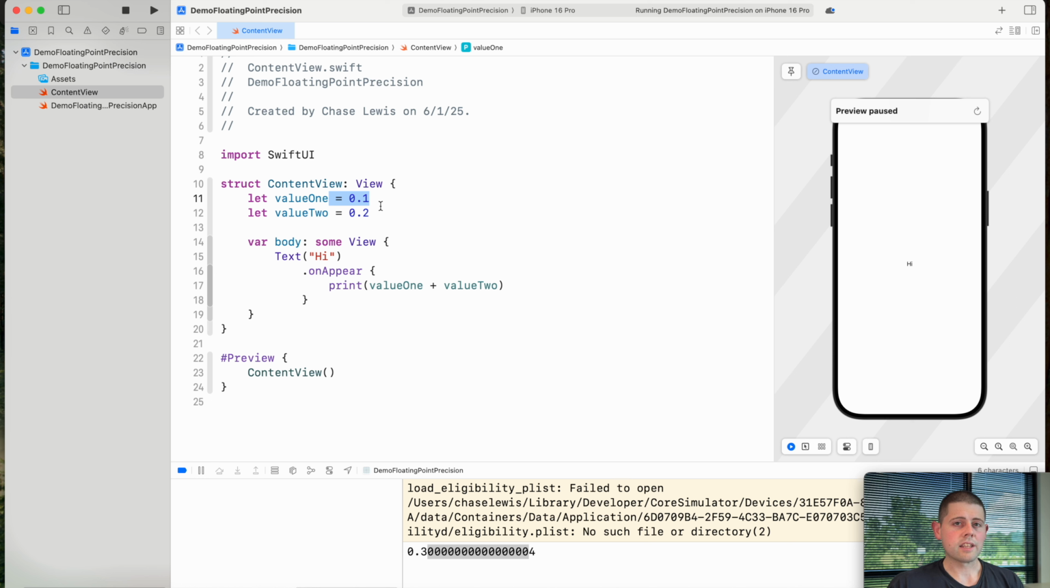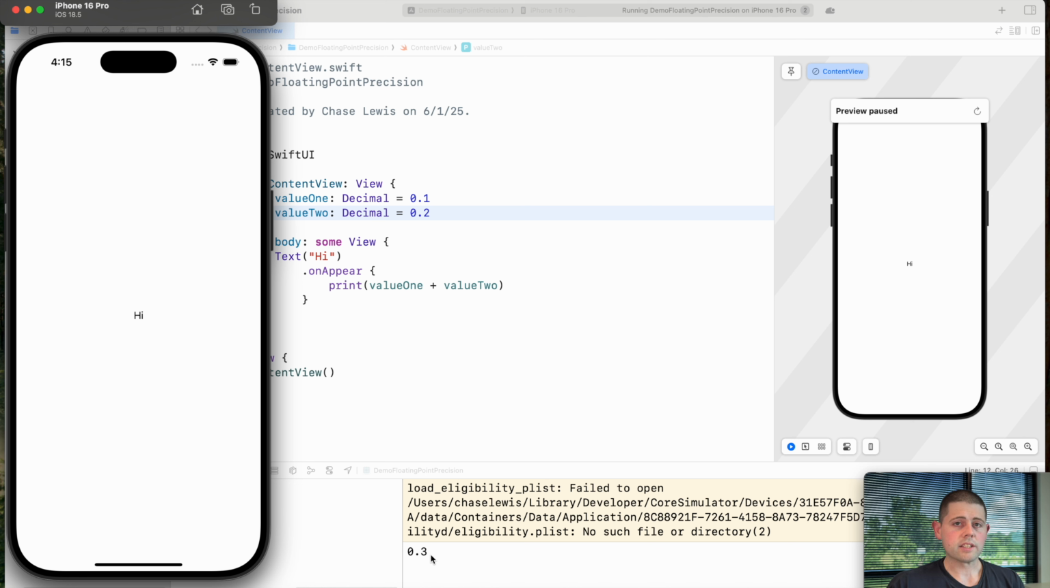How do we fix this in our Swift code? This is obviously not good math, and it's not going to be good for our apps whenever we're trying to make precise and important calculations accurate. So we can fix this by using the decimal type. If we say that this is a decimal and that our value 2 is also a decimal, and then we rerun our app, we can see that we do get, in fact, 0.3, and it is precise. It's not got a whole bunch of extra decimal points and then a 4.